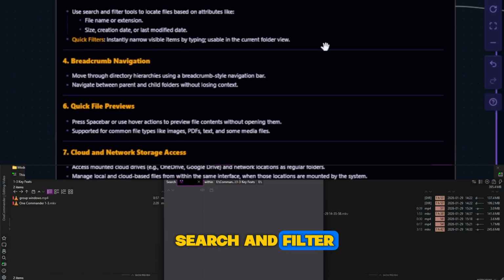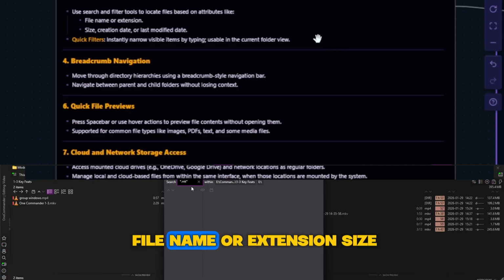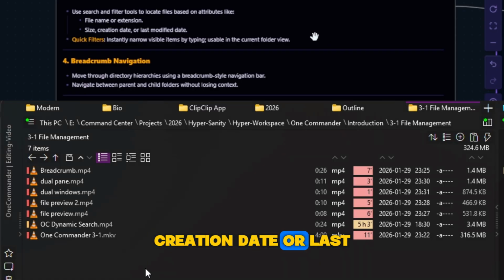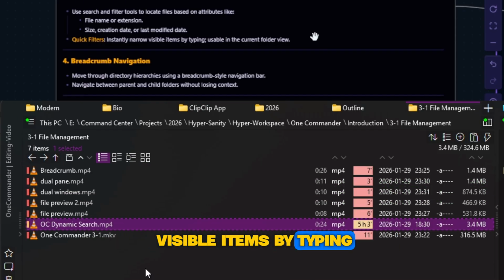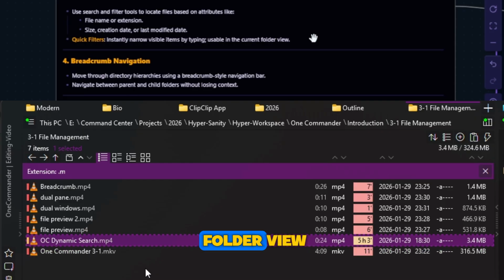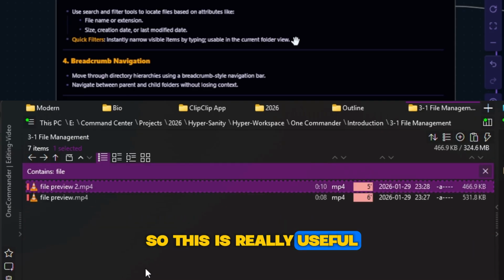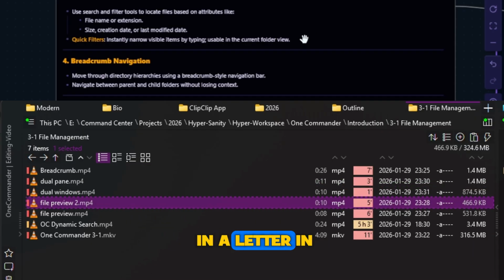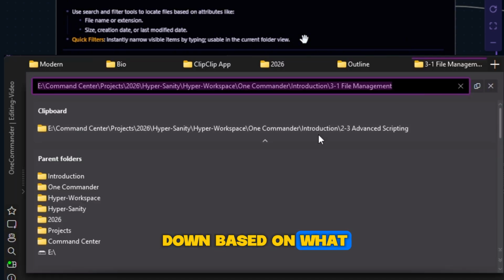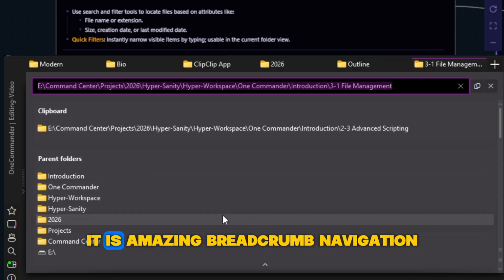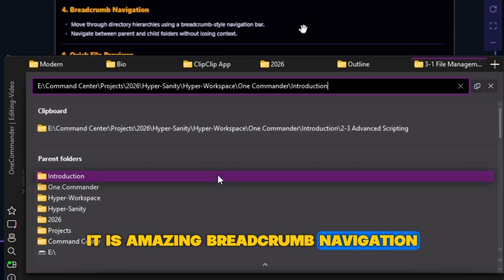Advanced search and filter. Use search and filter tools to locate files based on attributes like file name or extension, size, creation date, or last modified date. Quick filters: instantly narrow visible items by typing, usable in the current folder view. So this is really useful. You just type in a letter in a folder and it'll narrow down based on what you type. It is amazing.